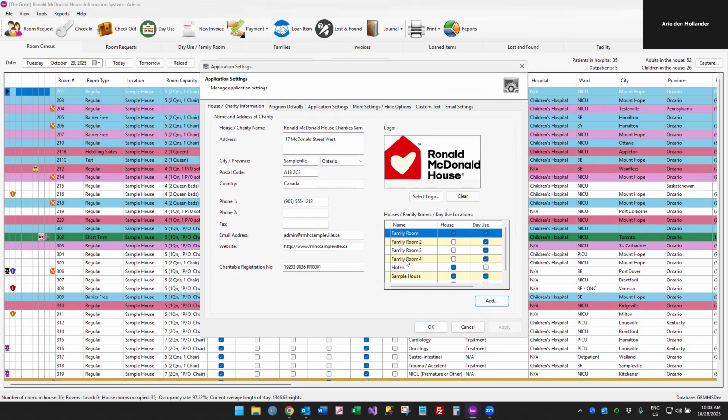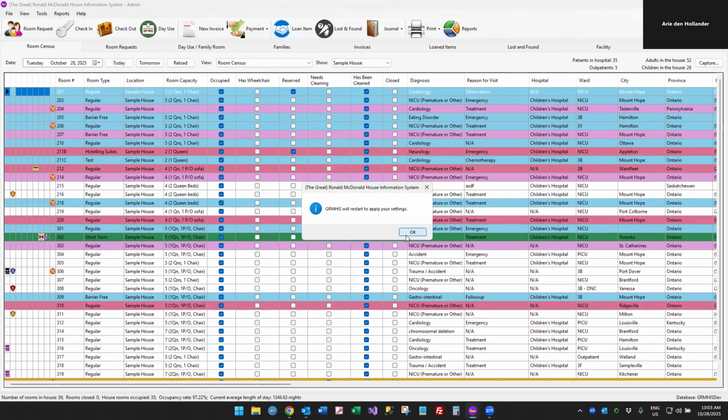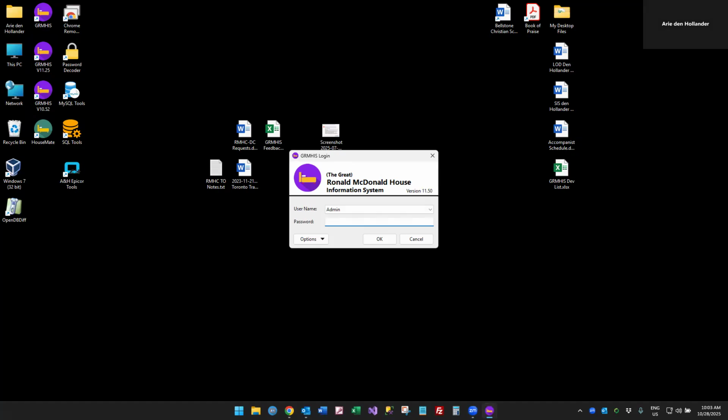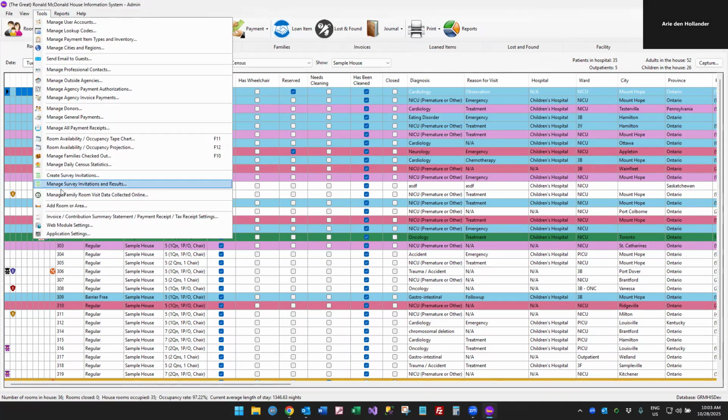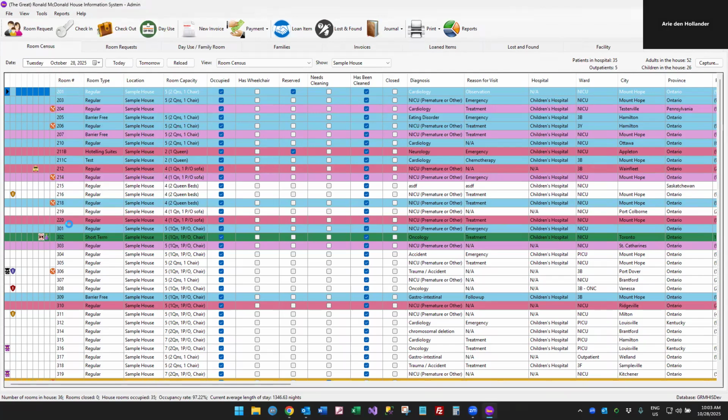And now I can head over to set up my web module, which will allow me to track the family room usage in the online module. So it's going to ask you to restart so that it can apply the settings. So now I'm going to go to Tools menu again, and right above where it was Application Settings, we're going to go into Web Module Settings.